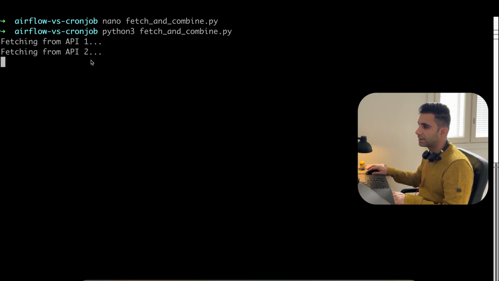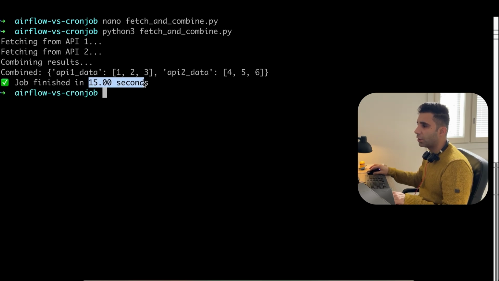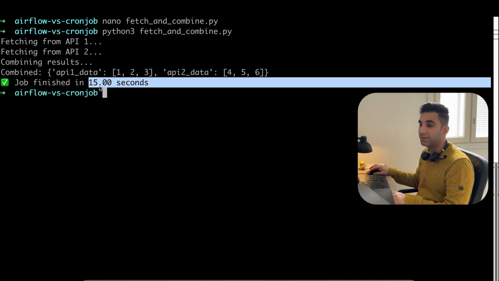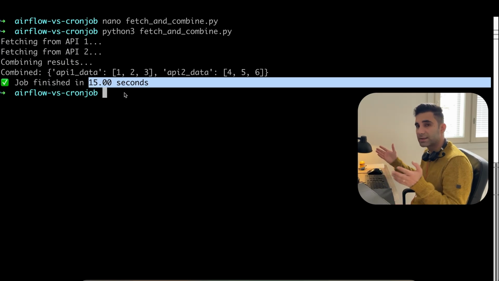So the first one takes 5 seconds, the second one takes around 10 seconds. So it's executing in order. And then finally, the whole execution time is 15 seconds, which makes sense, yes?